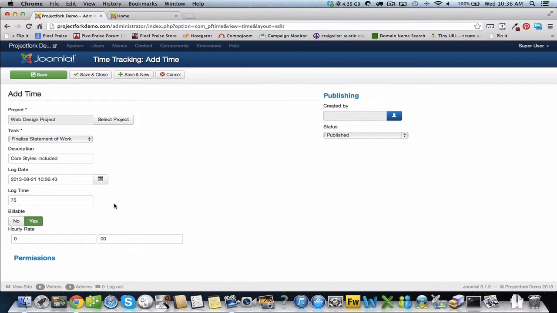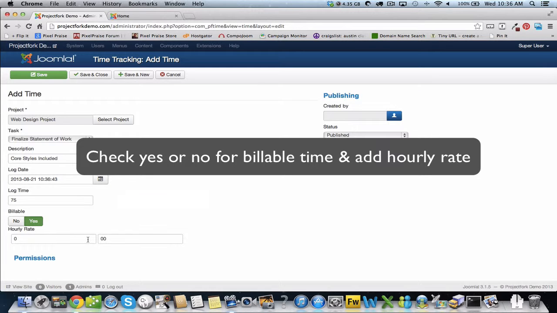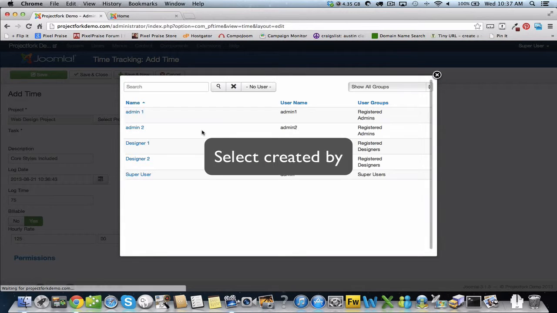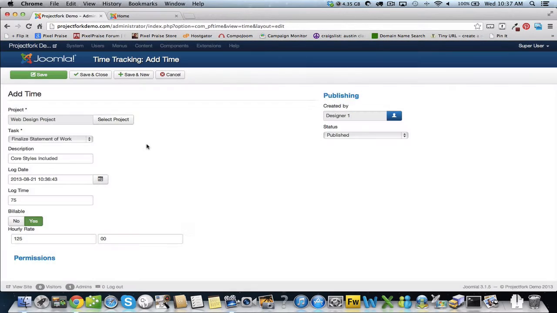Then the hourly rate. Is it billable or is it not billable? At this point, it is billable. We're going to select the user, save and close.